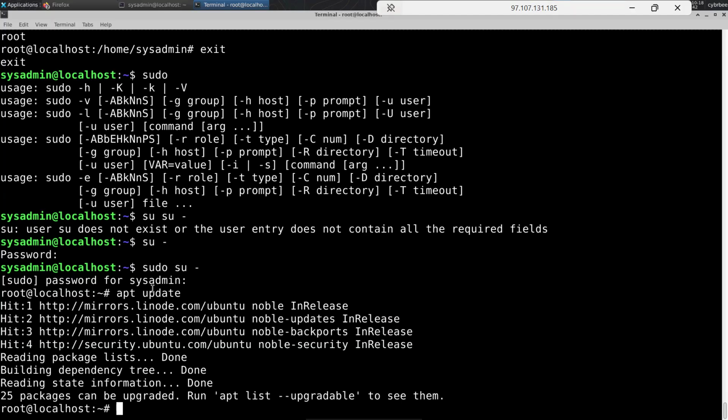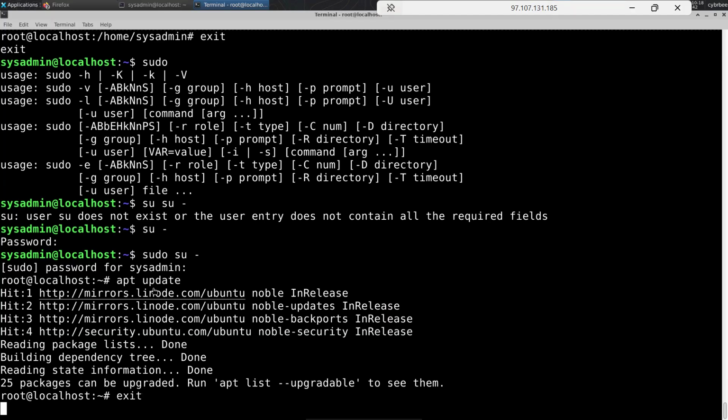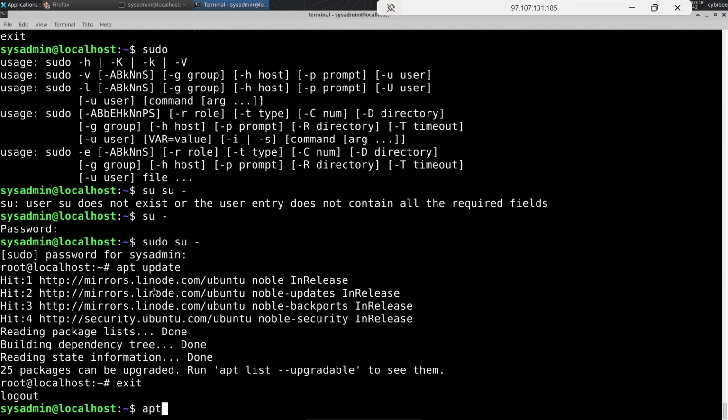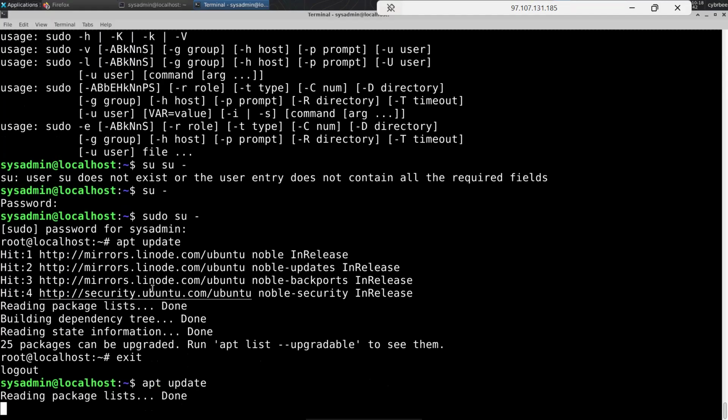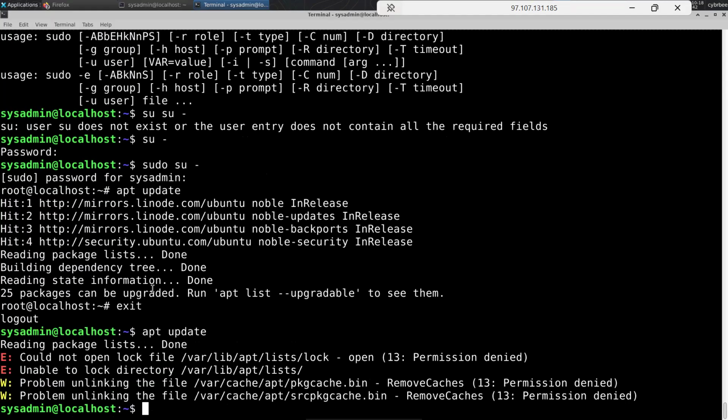But if we write exit and then write sudo apt update, it says could not open the log file in var lib. You see, this is the log file, so permission denied. You need root access to run this command.